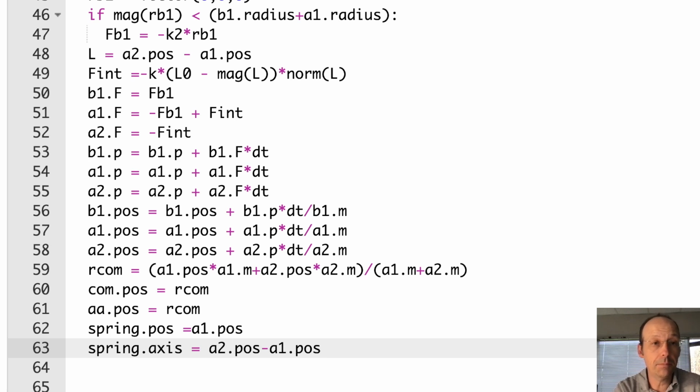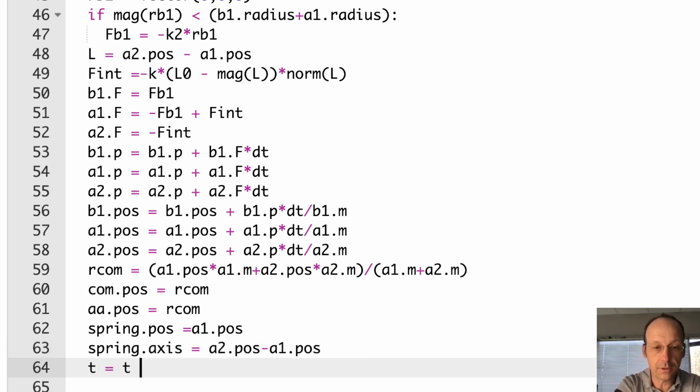And then, did I update time? I did not update time. Update time: t equals t plus dt. I think that's going to work.